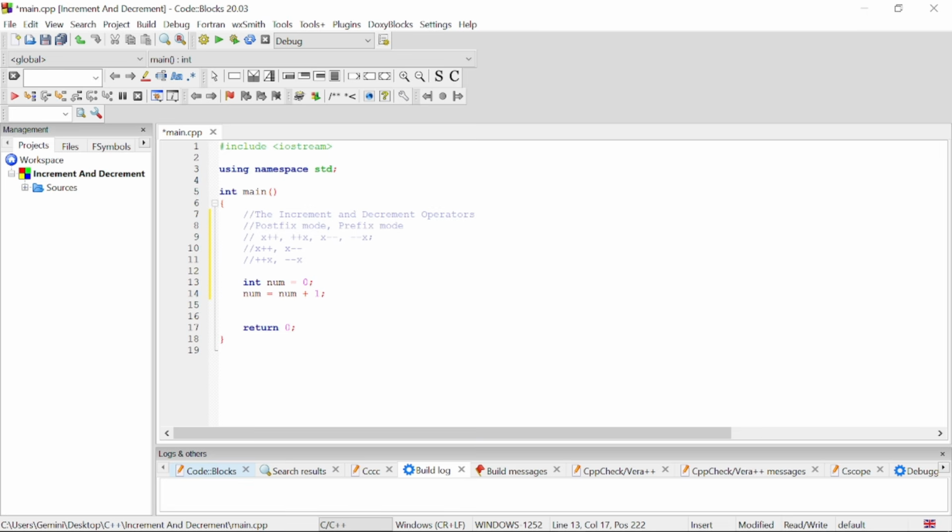But then there comes in the increment operator, which makes things quite simpler. You can do num++, and it's basically the same thing. But what num++ is doing is going to make use of the value in num first before it adds 1 to the variable, or increases the value by 1.